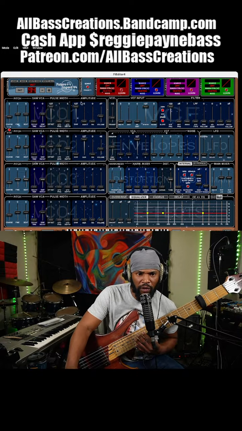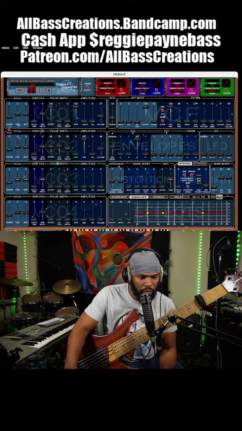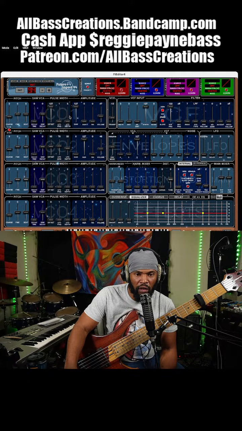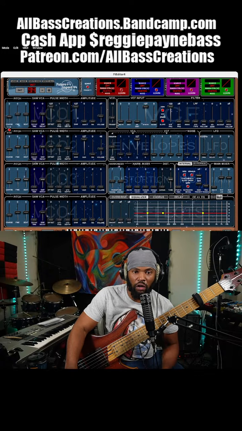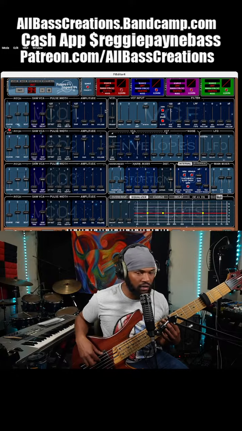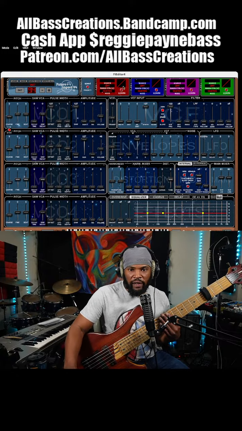So far what we have is a saw wave on the bottom, a saw wave and a square wave, both running the same octave, just overall transposed down an octave. So we get a nice deep bass sound.